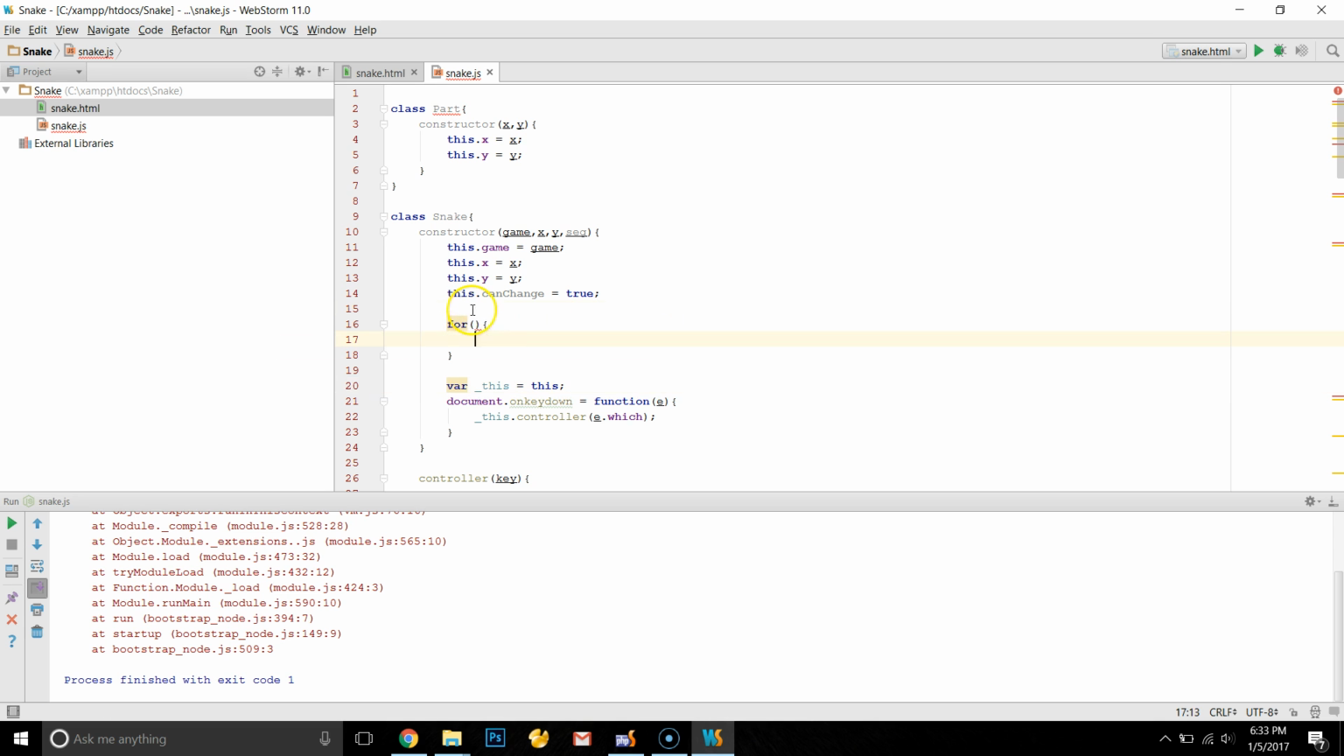And we're going to create a loop here, but we're going to say this.parts is equal to an array. And in here we'll say var i = 0; i < segs; i++, and we're going to push some segments, or some parts, into the parts array. So this.parts.push, and we're going to create a new part at x minus i, and then y. And that will just add some parts to our snake.